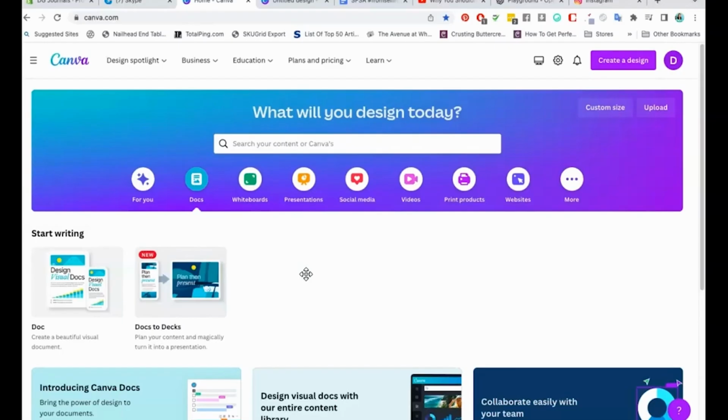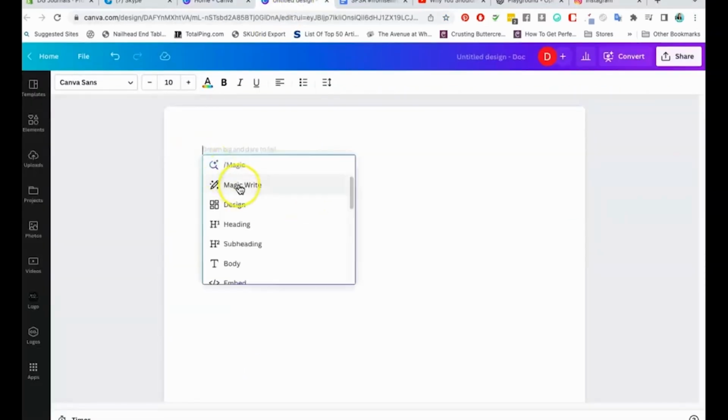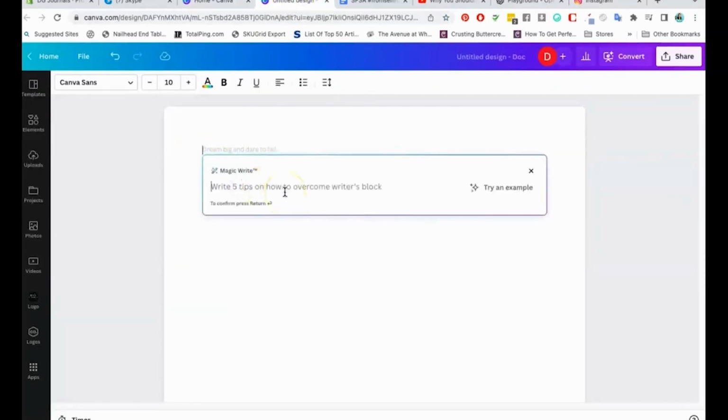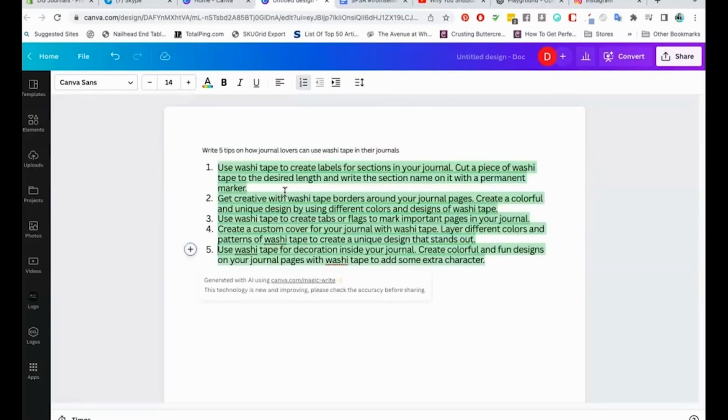Canva's Magic Write is revolutionizing the way we approach graphic design and content creation. It's not just a design tool, it's a full-fledged AI writing assistant integrated within Canva. This feature makes it incredibly easy to come up with compelling text for your designs, whether you're creating social media graphics, presentations, or marketing materials. It's like having a writer and a designer working in tandem, right at your fingertips.